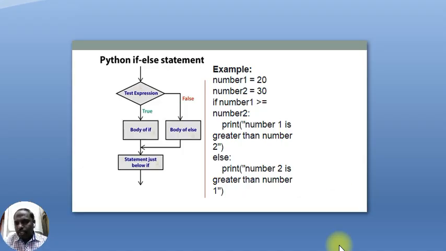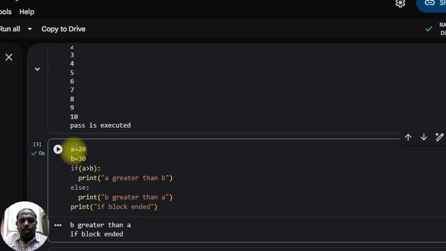Is A, 20, greater than B, 30? No. Then the else statement is executed: print B is greater than A. That will be printed. After that, print if else block ended. See what output will be displayed. Now I am going to run it. See here: B is greater than A, and if else block ended. Okay, students.